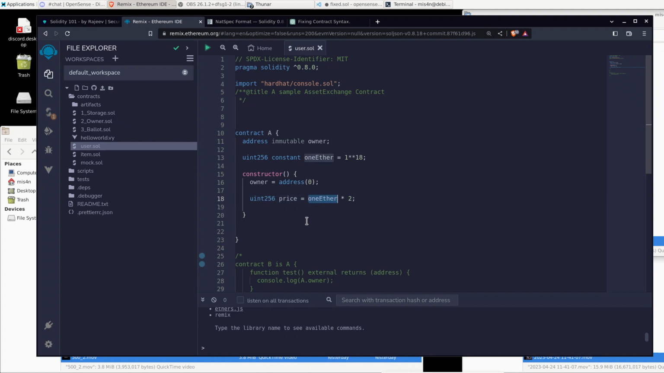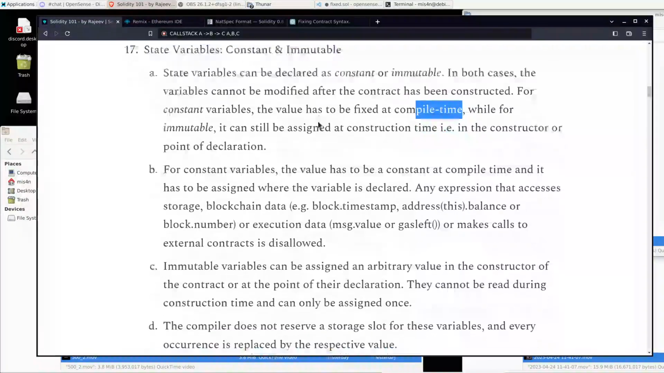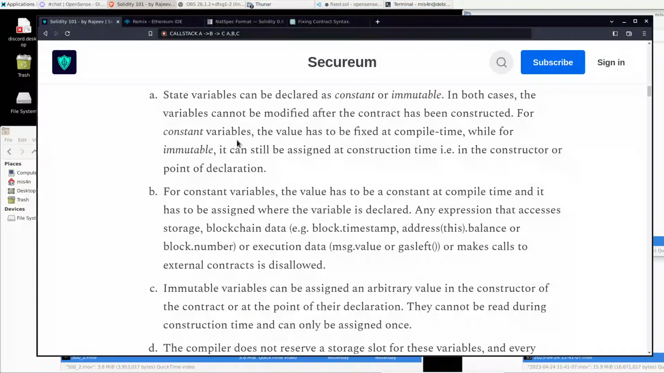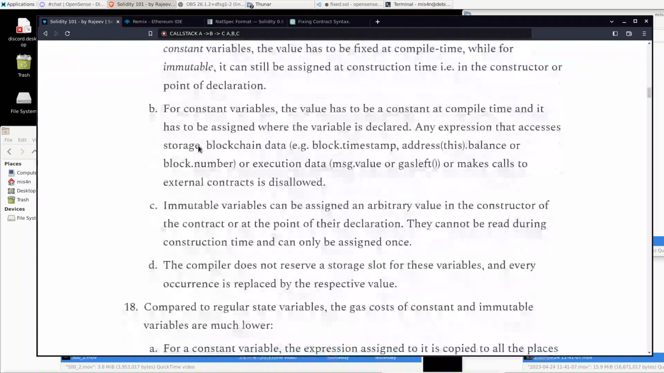So we're going to replace all instances of the constant by the value at compile time. For constant, the value, and for immutable, I don't know if it's the same or if we go into storage. Okay. For constant variables, the value has to be a constant at compile time, and it has to be assigned where the variable is declared.